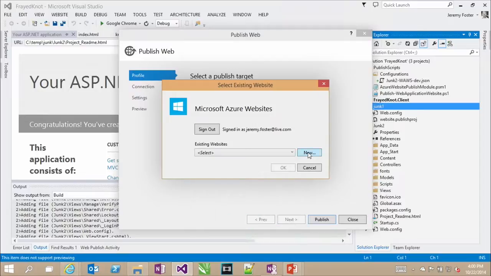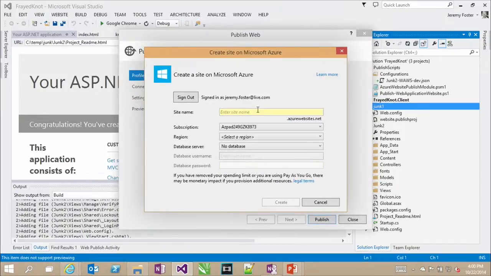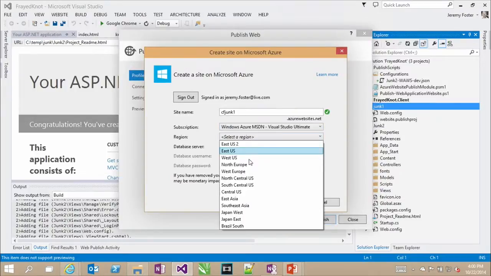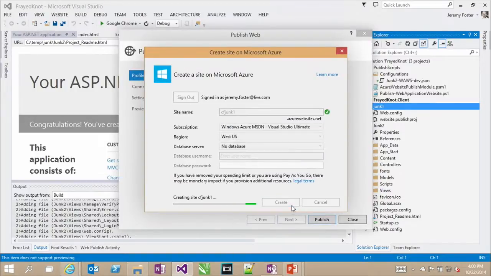So I want a new one. So I can, right here, add myself a new website called, I like to prefix things so that I know that I'm going to get it. So Junk One, I want to take it to this subscription in this region. So now I am both creating and publishing to this website kind of all in one step.